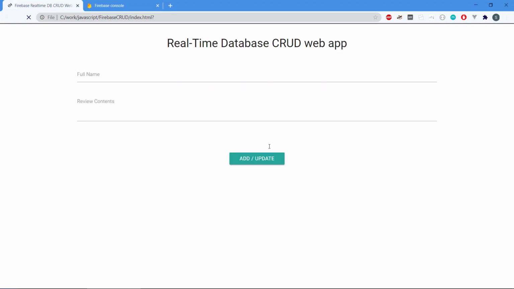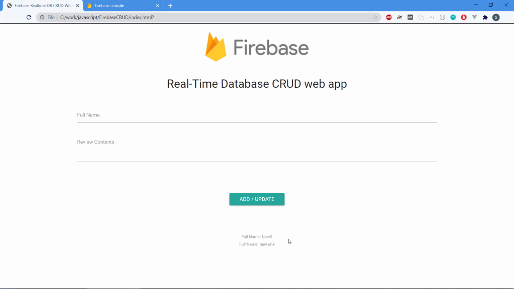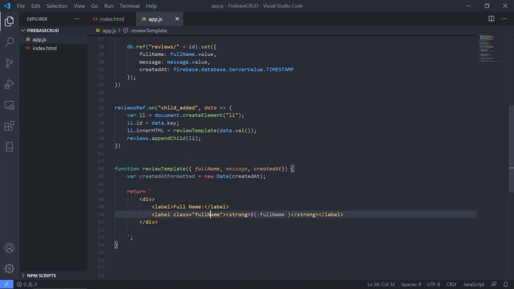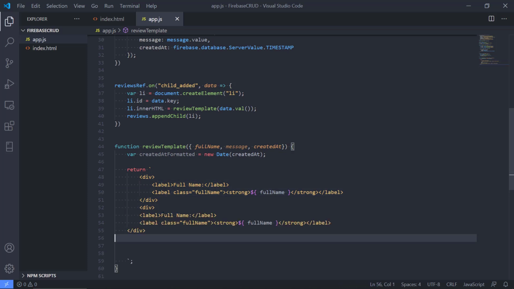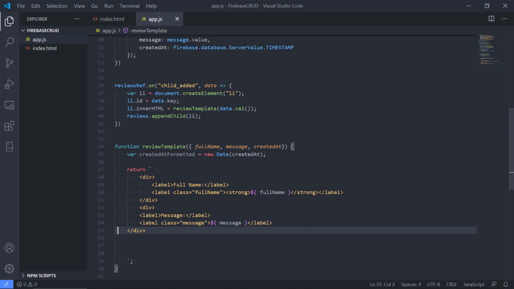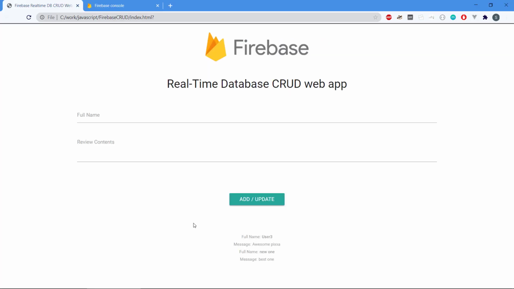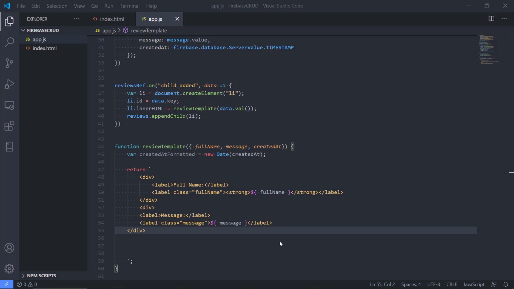So now you can see we get the full name, we have the user 3, new one here. Okay, so awesome. We got some data. So if we copy this and put in message, whoops, it doesn't need to be strong there. So we got the message up and running now. Yep, so we can see we got full name and we have the message as well, and we're almost done here.